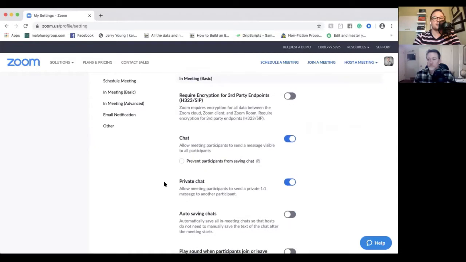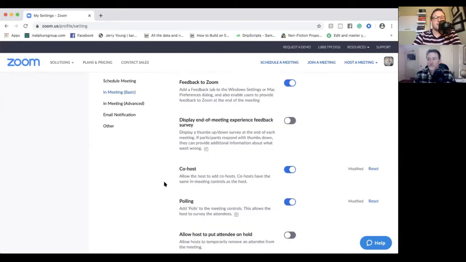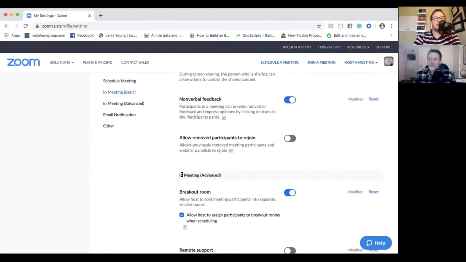You've heard about Zoom bombing people. If you publicly publish a Zoom meeting link, you could have people you don't really want in your Zoom meeting hopping in. So there are all kinds of things you can do to help protect that. But what I'm focusing on, you want to keep scrolling until you get all the way down to in meeting advanced.